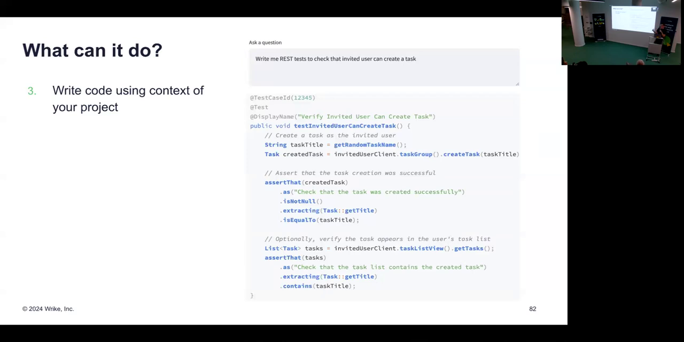Because if you ask ChatGPT without the Vertex AI, it will write some test, but probably it will not work in your project because you can have another methods for creating driver, for retrieving user data, and etc.